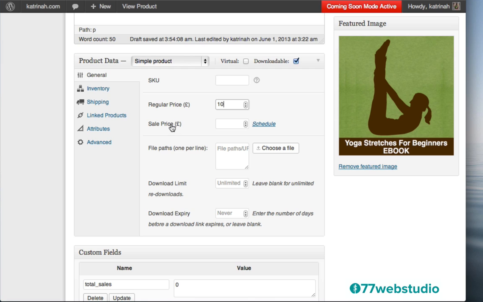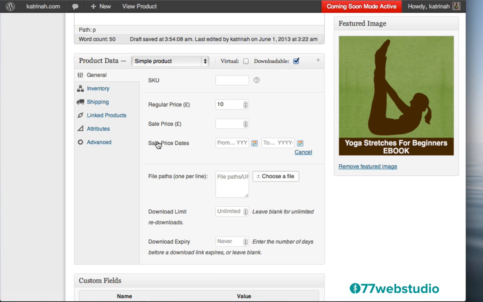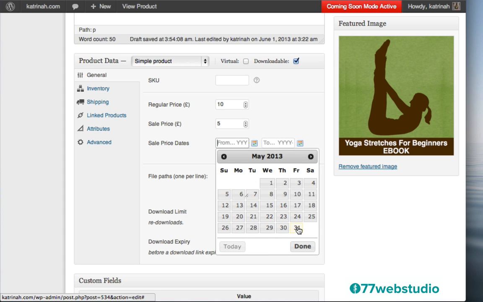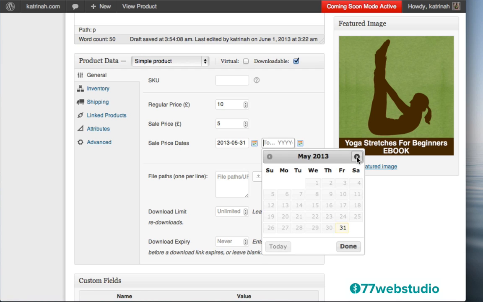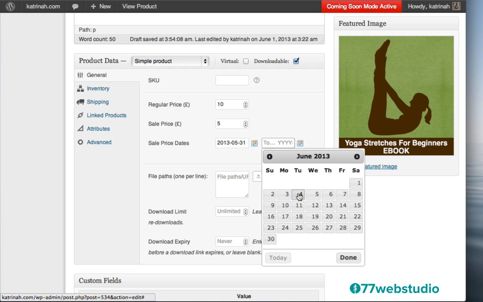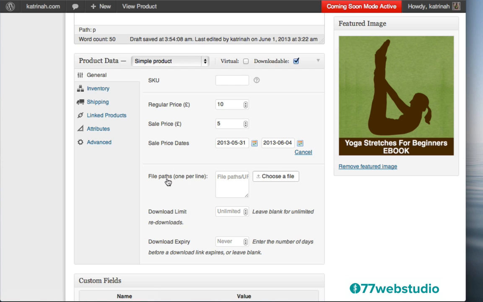You can give a product a sale price. So to demo that, I'm going to click on Schedule right here. And I'll create the sale price of, say, $5, half off. And the sale price dates, I just click on this calendar icon. And then I'm going to click on May the 31st, and then I'm going to click on the other calendar icon and choose perhaps, say, June 4th. Then what we need to do is we need to create a file or add the file of the actual full ebook, the full product that you want to sell. So this is not just the first chapter anymore.